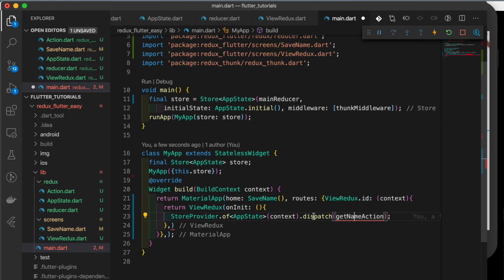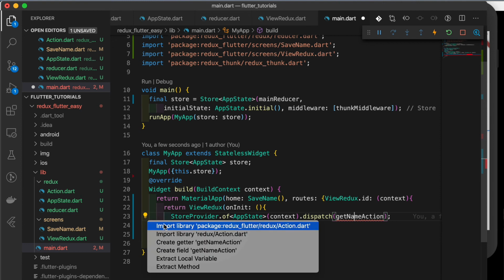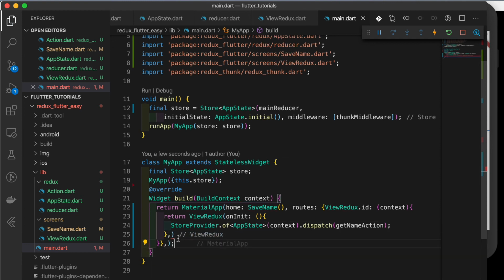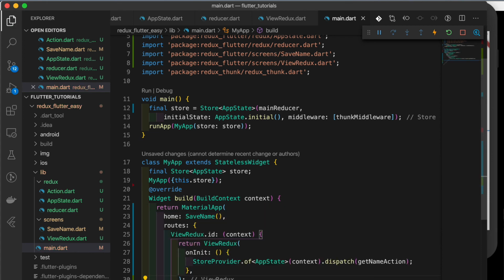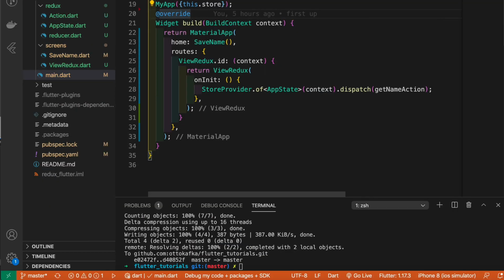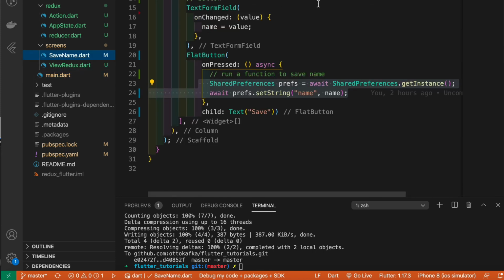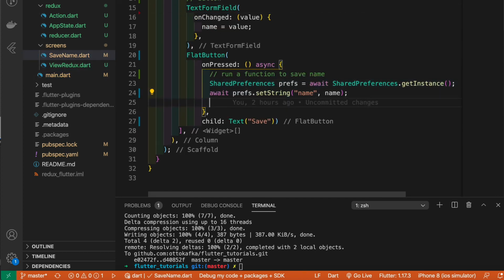Import this. So import. There you go. We got a little error here. What's up? Did I miss something? There it goes. Close it up. Done. Alright, there's one last thing we need to do before this thing's working. And that's going to one of the view screens, which is the save name. And we need to navigate after we save.